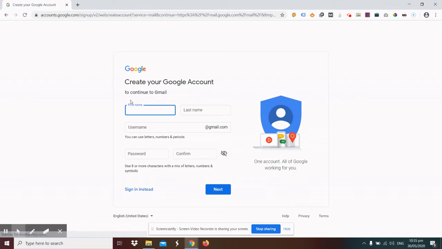Then just enter your first name, last name. This is not my real name, by the way. And enter your preferred username and your password. Just to emphasize, you need to use 8 or more characters with a mix of letters, numbers, and symbols. Let me just input my password. So once you're done, just click next.